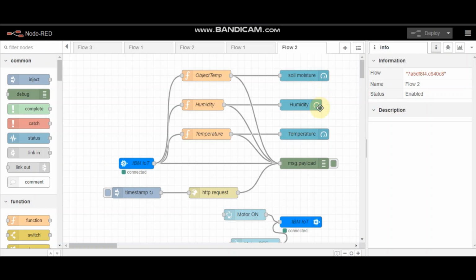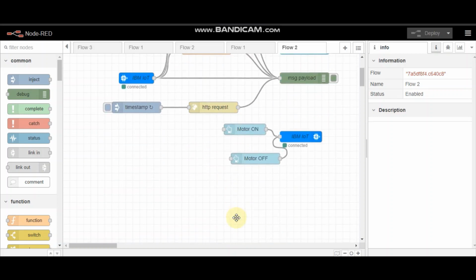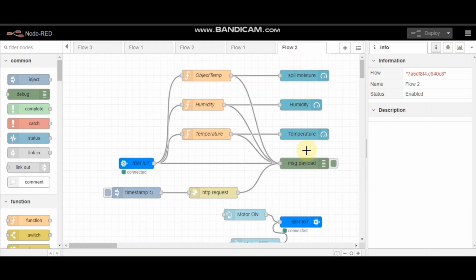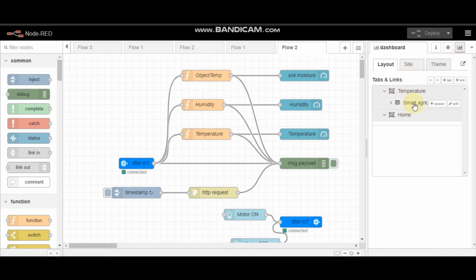So this is my Node-RED workflow. Here you can see many objects, many functions. I used many functions like object temperature for soil temperature, humidity for humidity and temperatures. And this is my inject and HTTP request. In HTTP request, I'm gonna take input from the weather API. Here I used two buttons, motor on and motor off. And these are my gauges. In these states you will get information like smart agriculture, the name of my app, humidity node, soil moisture node, temperature node.